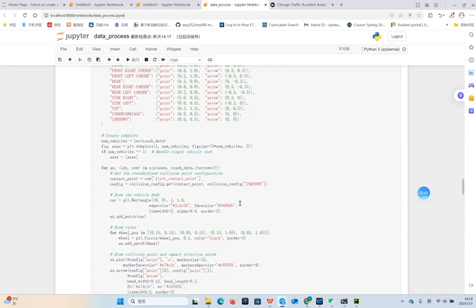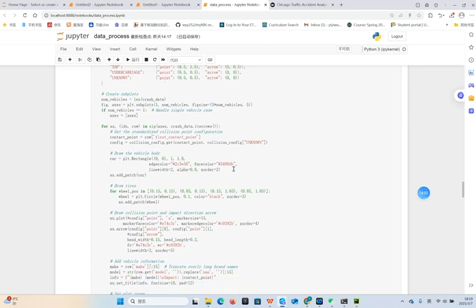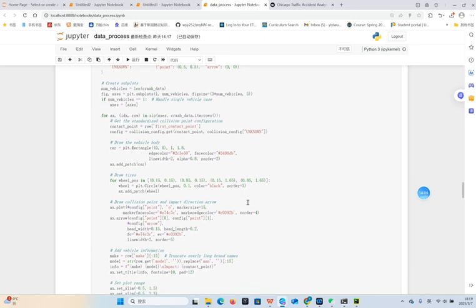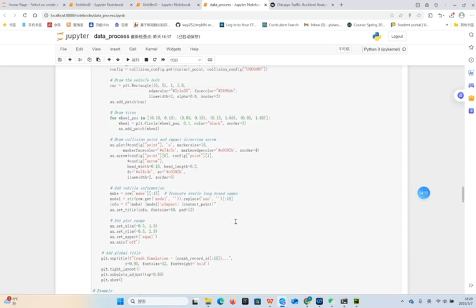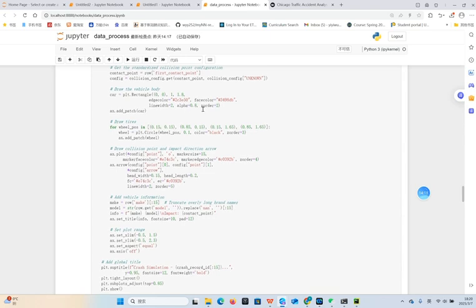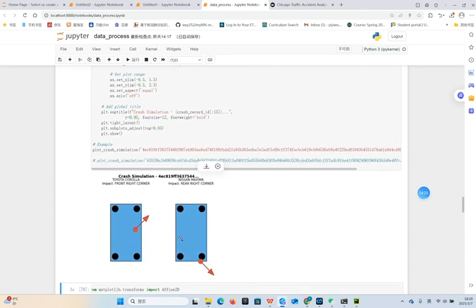Okay, so here we iterate through the accident vehicles to obtain the collision points for each vehicle. And based on the collision config, we can retrieve the corresponding coordinates and the arrow direction. And here we draw a blue rectangle to represent the accident vehicle. The result looks like this.